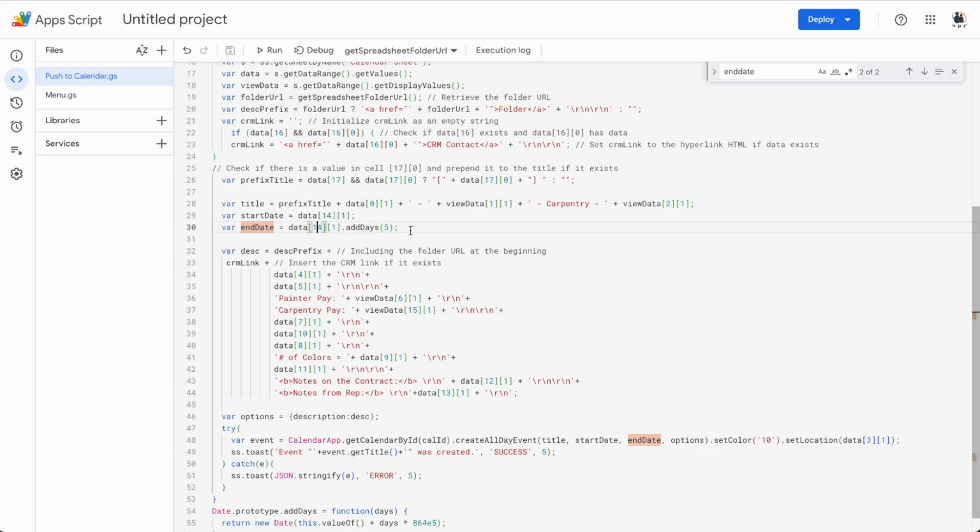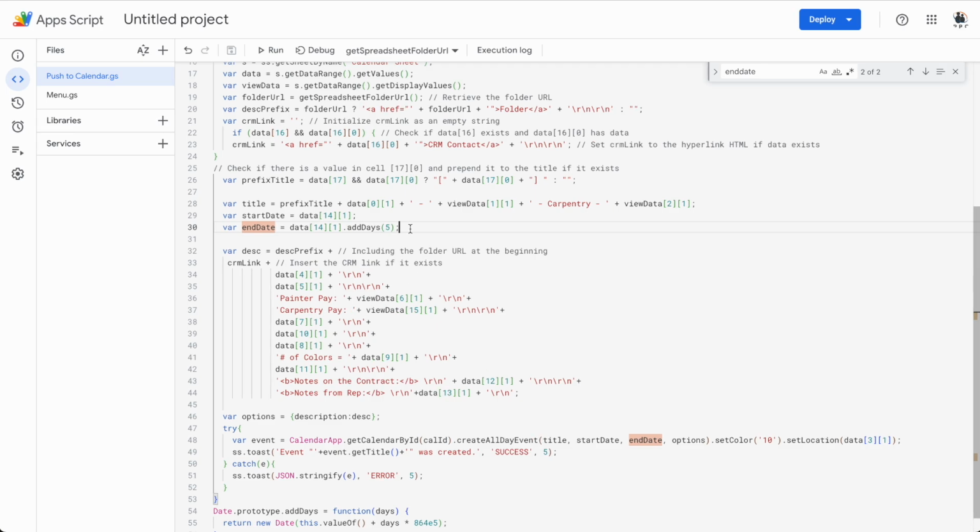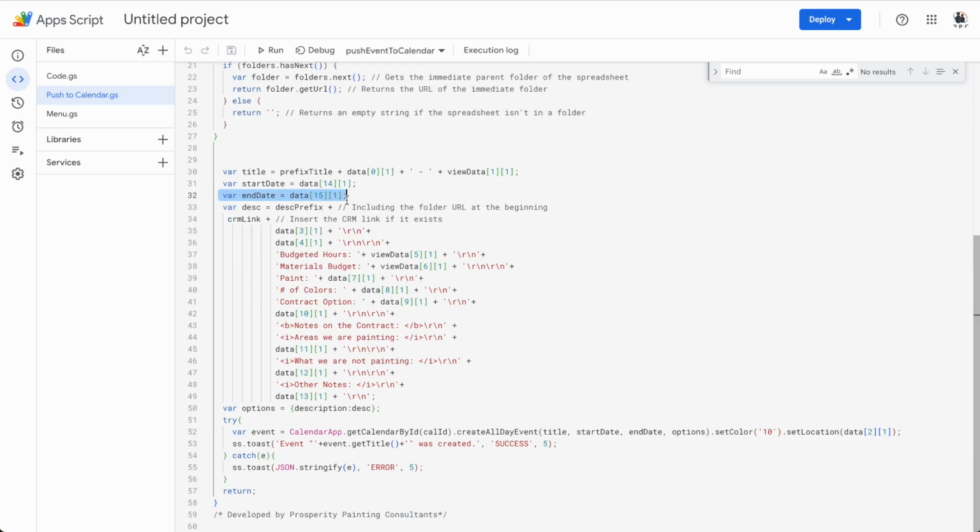So if you're going to do it by Monday through Friday, or every job is a certain amount of days like we do with the exterior, you can see this add days 5. Whatever number you put right there is the number of days that the job will be. Now, you could also do it this way right here to where the end date is actually a cell.